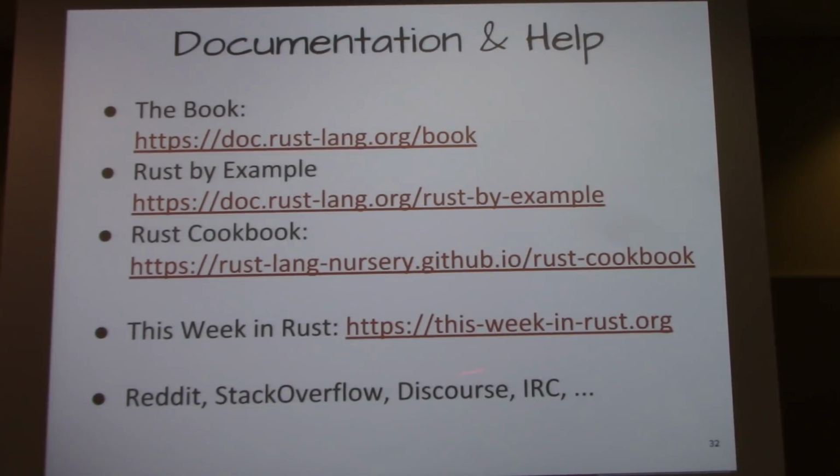If you want to follow what's happening in Rust, This Week in Rust is a weekly newsletter, and it gives you all the things that are happening, new blog posts, new features that are being built in Rust, and so on. So that's something that you really want to follow if you are interested in Rust. And there is a wider community around this whole thing.